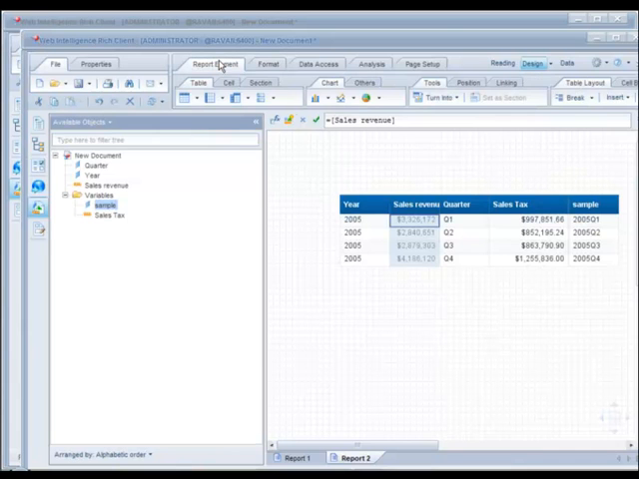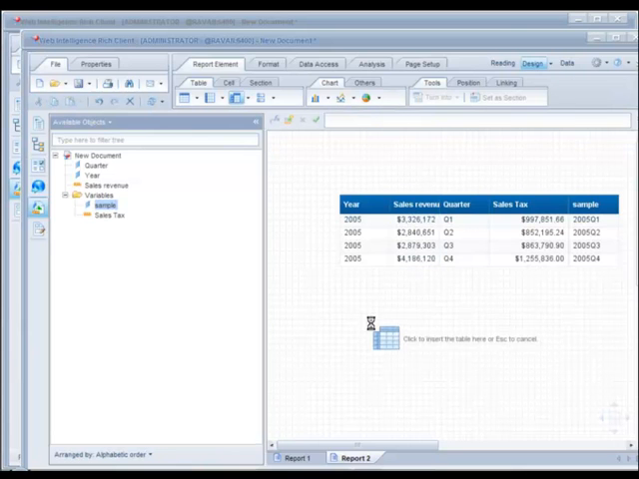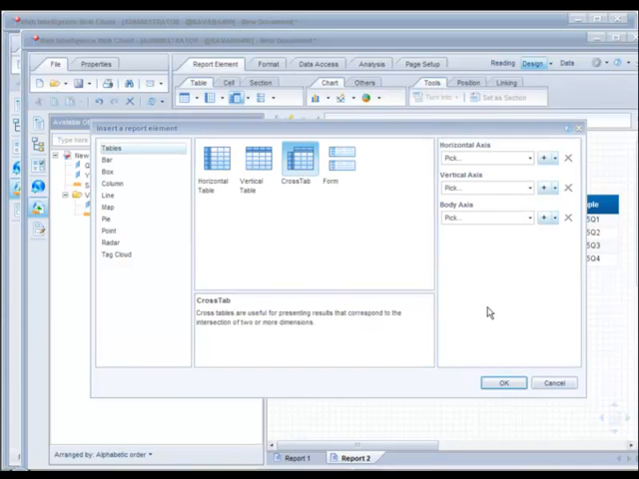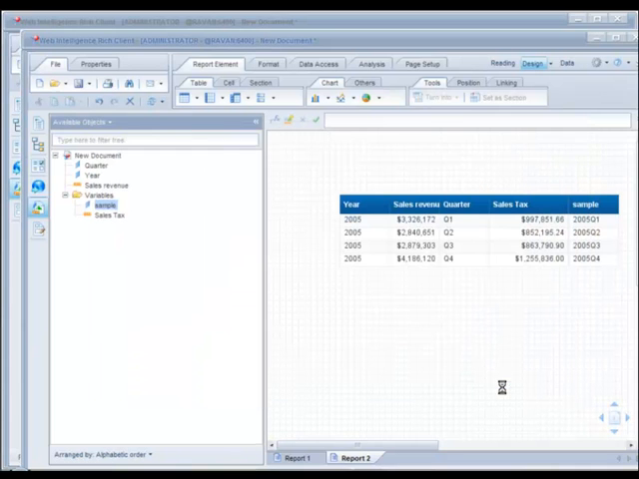Report elements: if you want to create a new block, please create a new block. If you want to create a vertical block, please take a vertical block. Horizontal, cross tab. If you want to create a cross tab, the mandatory requirement is 2 dimensions, 1 measure. Take a cross tab, click on OK. The mandatory for the cross tab is you need 2 dimensions and 1 measure at least.